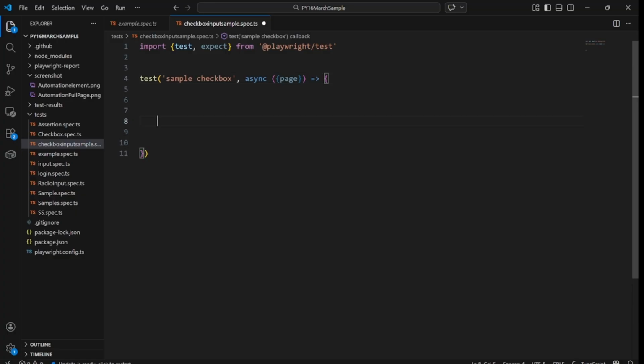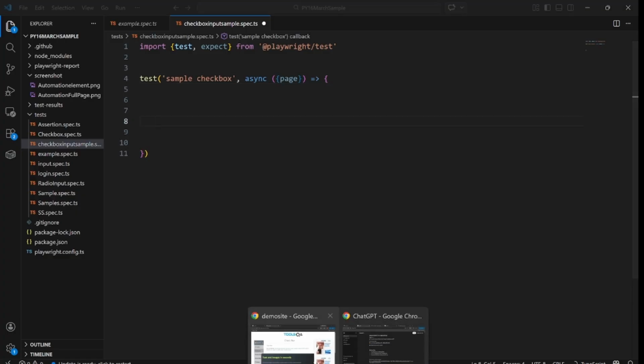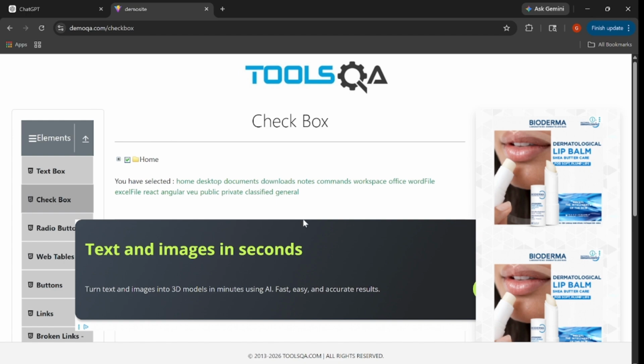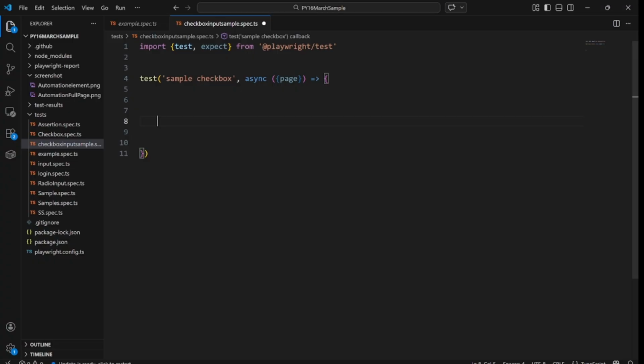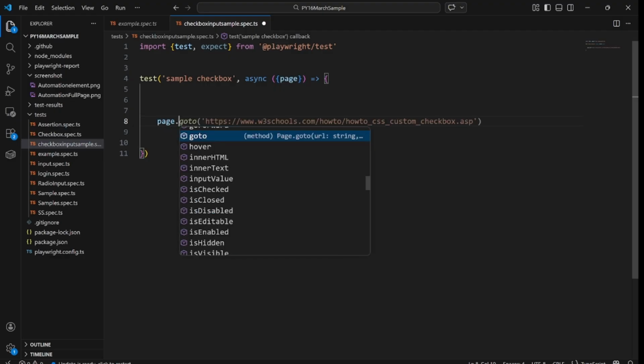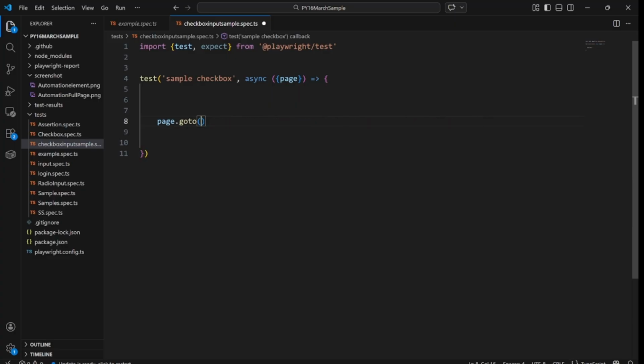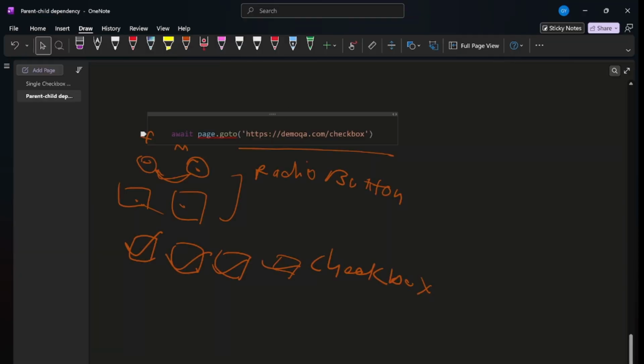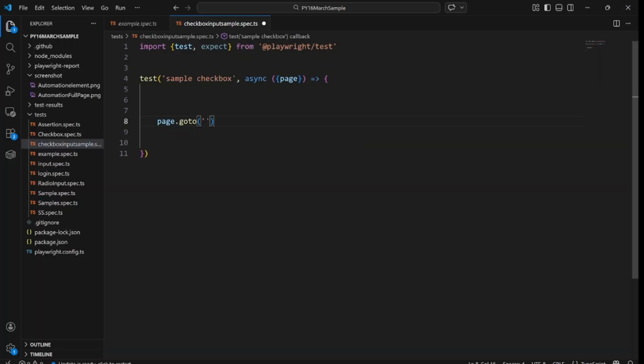Now, this is our website which we are going to automate. So what we have to do is launch this particular UI. To launch this URL, we use page dot goto, and then we provide the website. We are using this particular website where we are going to automate our checkbox. I hope everything is clear till here.